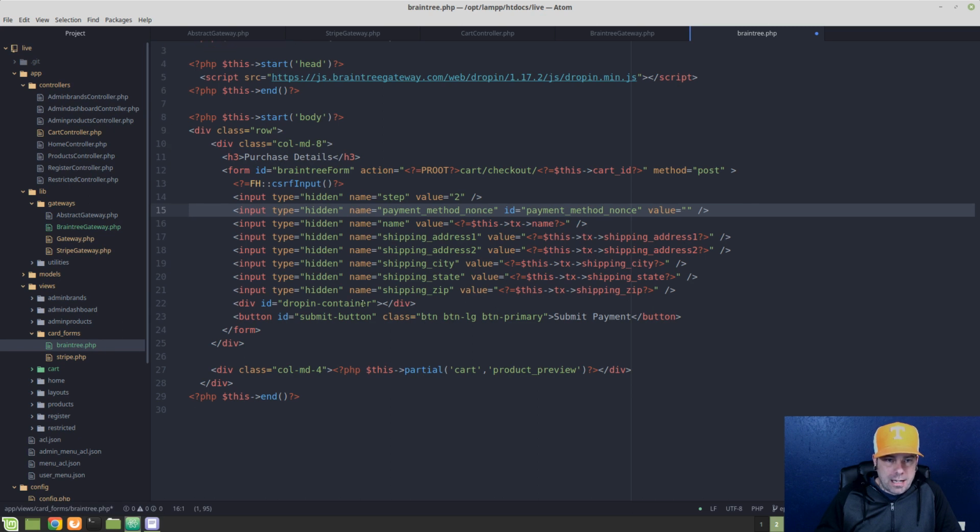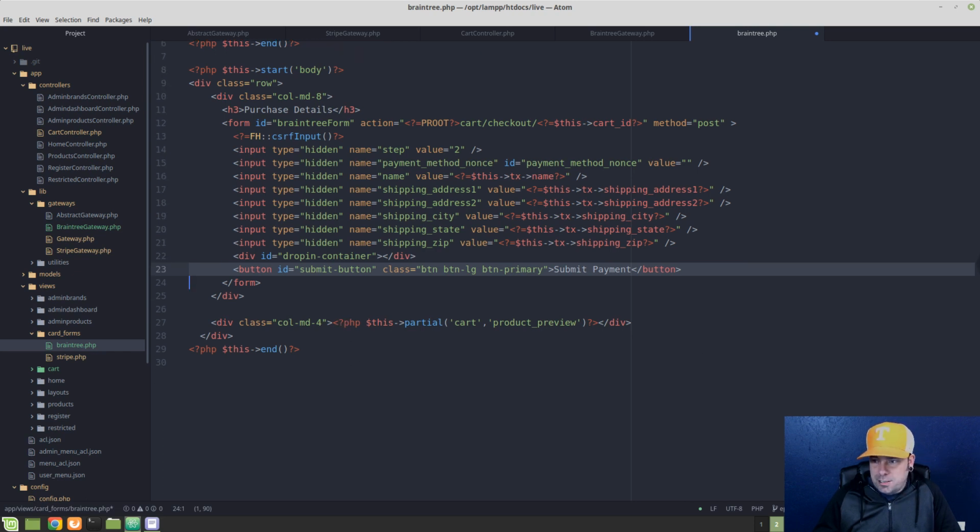The other thing that they had right in their documentation is this drop-in container, and the drop-in container is what the JavaScript is going to replace for the card form, okay? Remember, we don't want the card information going to our servers. That's why we had to do it this way. And then we just have the submit button. That's no different than our other one. So we have submit payment. Okay, so that's it for the HTML.